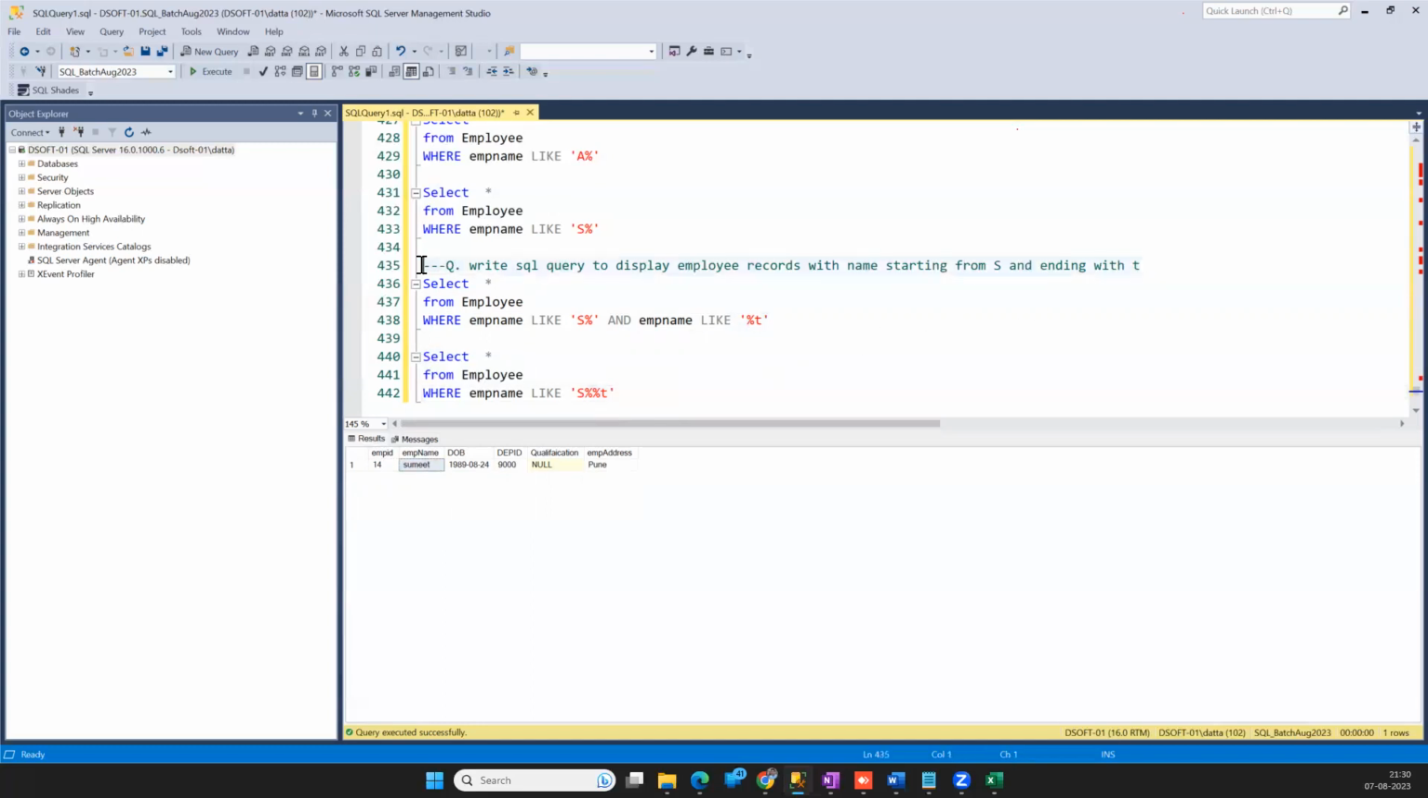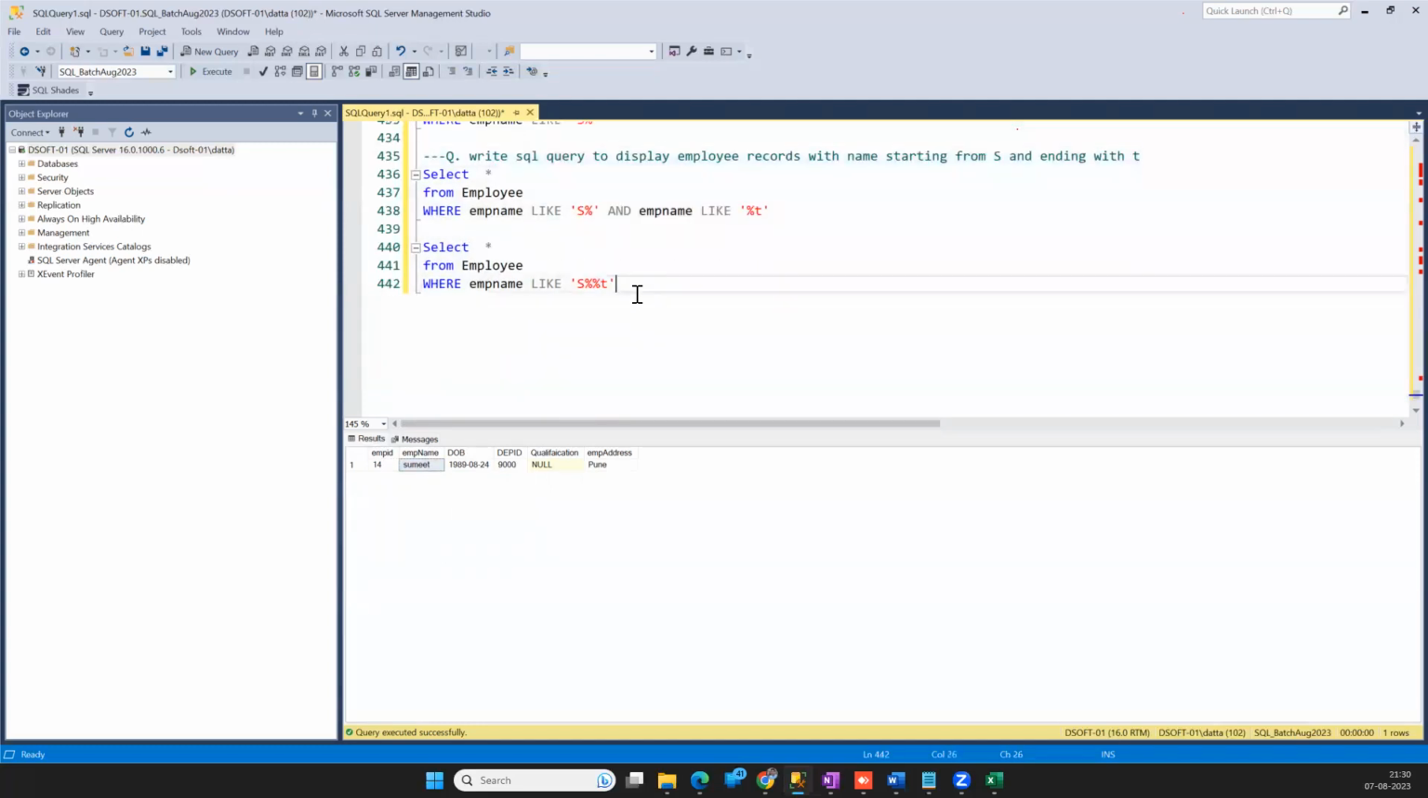Okay. One more pattern I will show you. Write a query to display employee records with names that contain double E. Not starting with it, but containing it, over here.